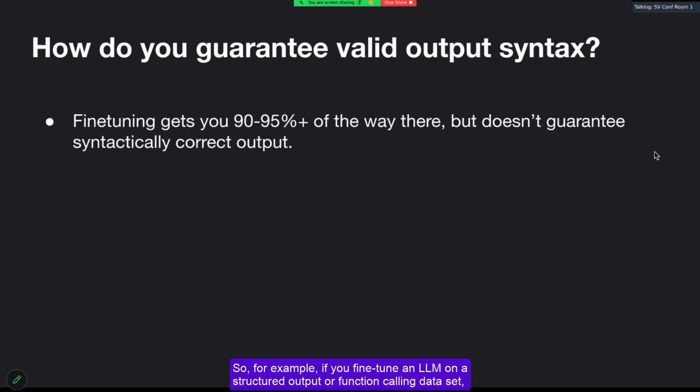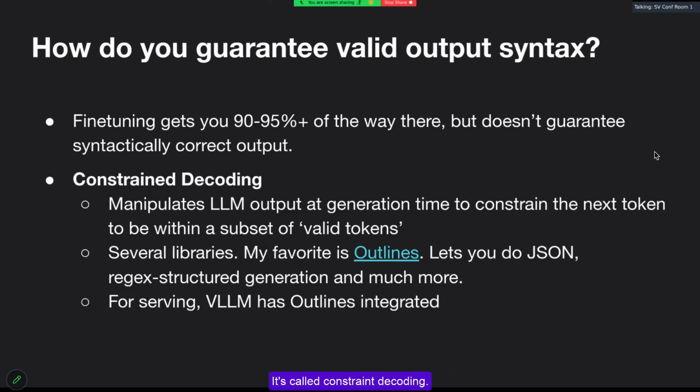So that's that. One thing: fine-tuning gets you 90 to 95% of the way there. For example, if you fine-tune an LLM on a structured output or function calling data set, sure, 90% of the time it's going to produce structured output. What about the rest of the 5%? There is a way to guarantee structured output. It's called constrained decoding. What that essentially means is when the LLM is producing output, you manipulate the output so that it's impossible for the LLM to produce an invalid next token.